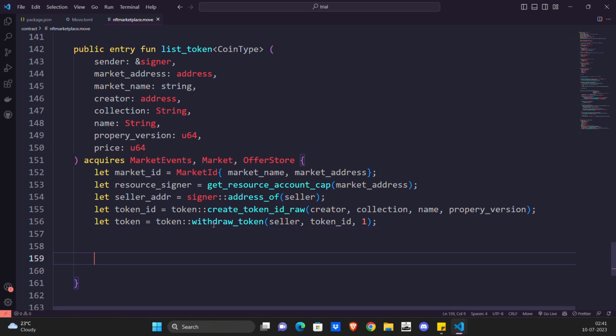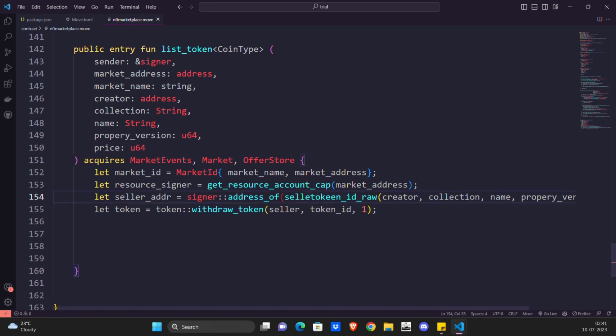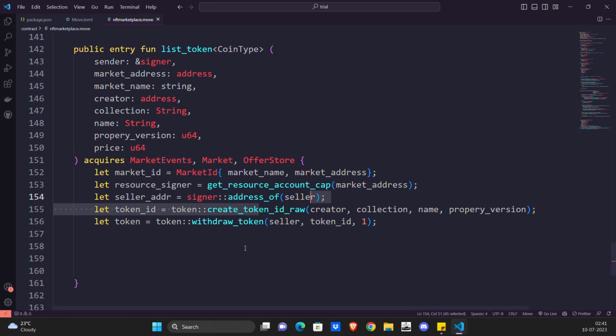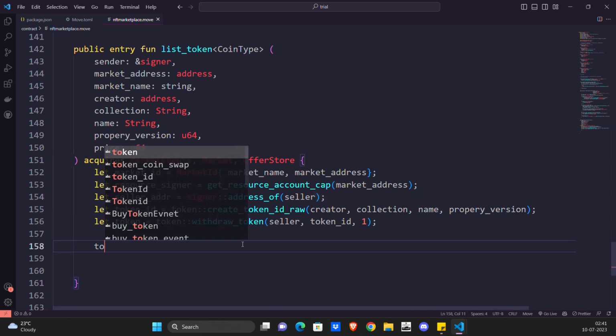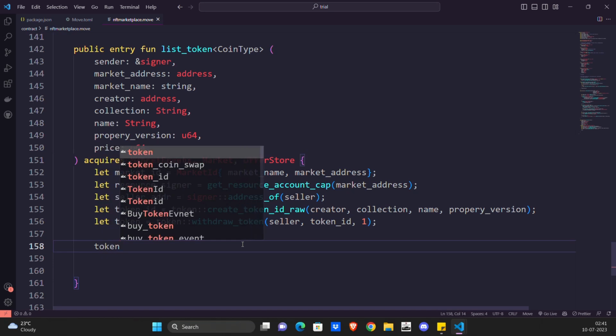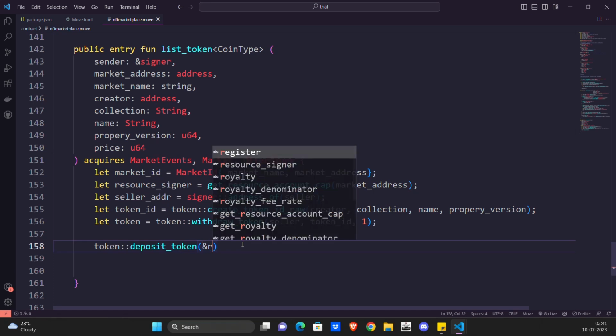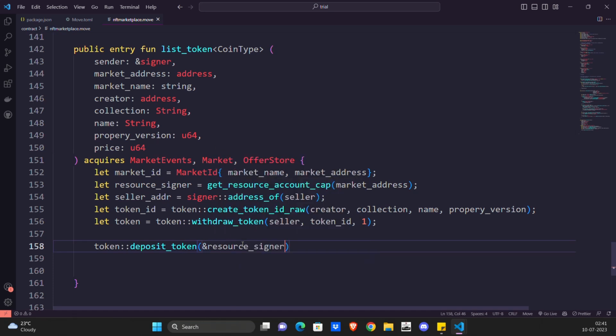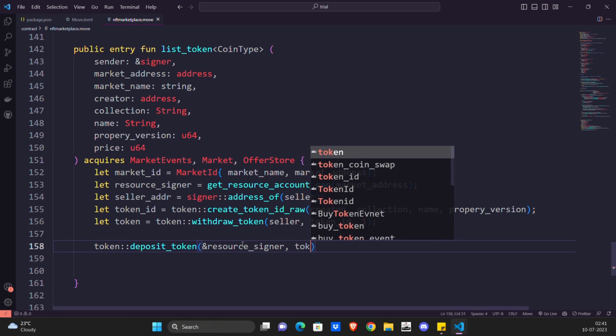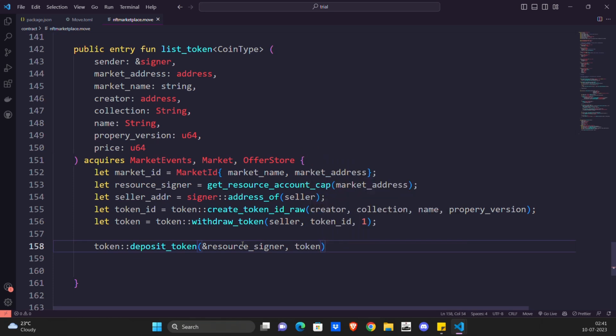Simple as that. Now what actually we are going to look forward for is, is it done? Okay. Then we have this token deposit underscore token. We have this and resource underscore signer comma token. Although the video is really getting longer, but yeah, definitely it's worth watching, I would say.